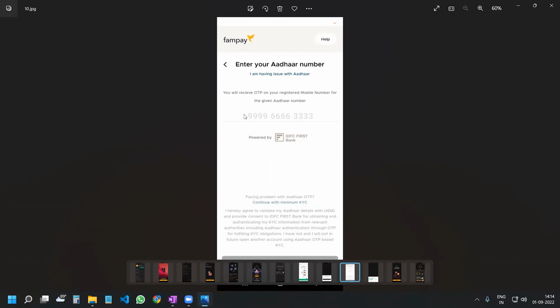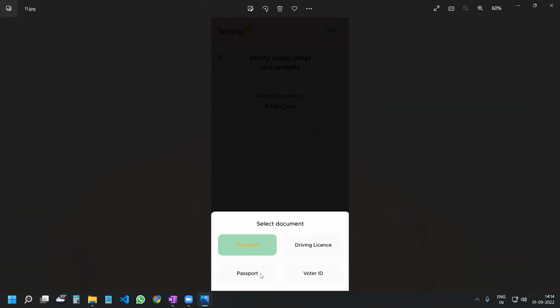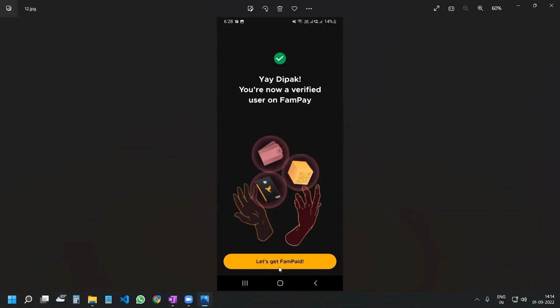Okay, so enter your Aadhaar number. If you have an Aadhaar number, then enter your Aadhaar card number, and they will send one OTP which is linked to your Aadhaar card. After you enter this OTP, your account will get verified. If you do not have anything, then continue with minimum KYC. Then you will have the options of PAN card, driving license, passport, and voter ID, right? Any of the options you can choose. I chose the option of Aadhaar card. So they sent one OTP, and after entering that OTP, I got verified, and I am redirected to this page. So let's get Fampay, and after clicking this, you will be redirected to the home page.